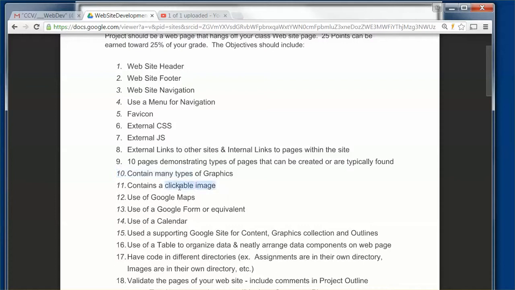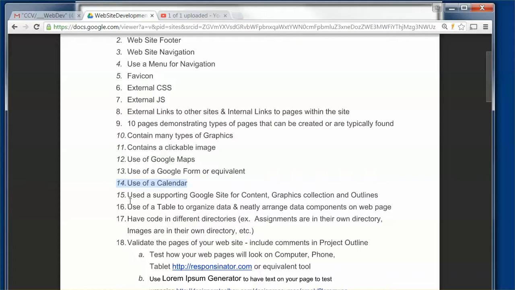I'm expecting it's going to be about 10 pages, and it's going to contain many kinds of graphics. And some of them will have a clickable image, and you should have a Google map in your directions page. And you should use a Google form to collect information. You should put a calendar on there. And use a supporting Google site or content or graphic collection or outlines. The use of tables to organize data neatly and arrange data on a web page.